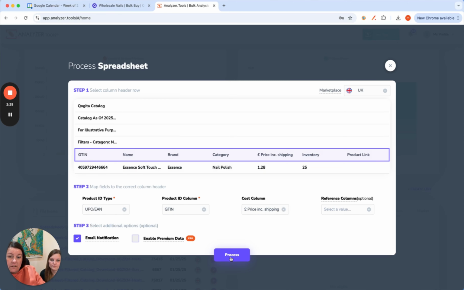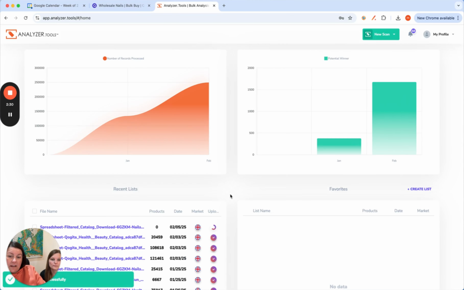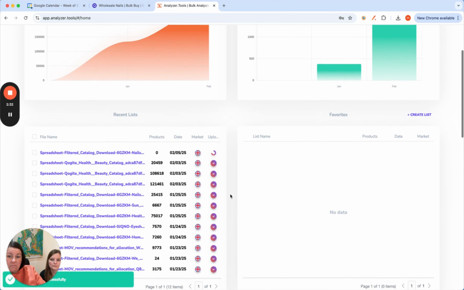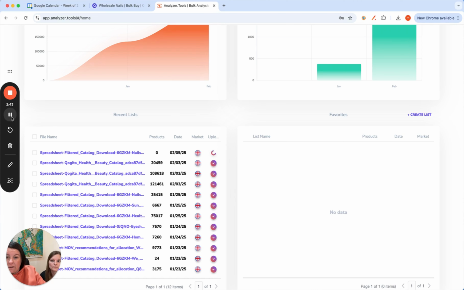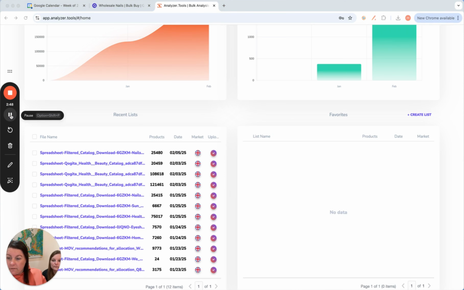Once you've done that, click on process, and then it is going to take possibly a couple of minutes for this to process. So yeah, bigger catalogue, a bit longer it takes. Yeah, definitely. So we will pause again for a minute just while that is uploading. Okay. Well, that took a little bit longer than we thought, didn't it? We've been waiting for about 15 minutes for this to upload.